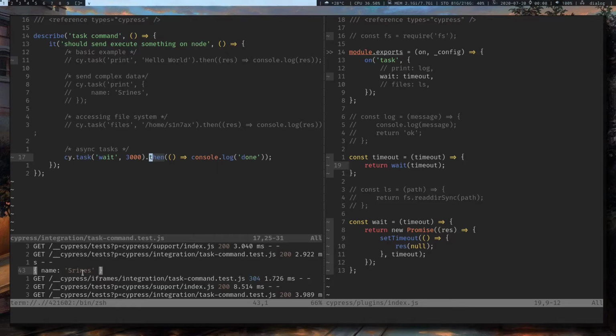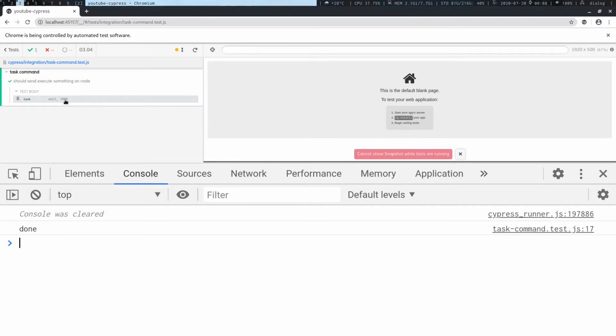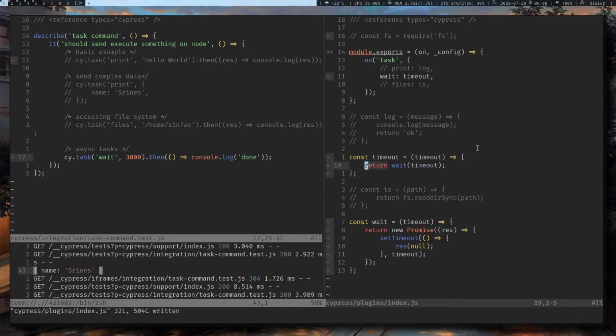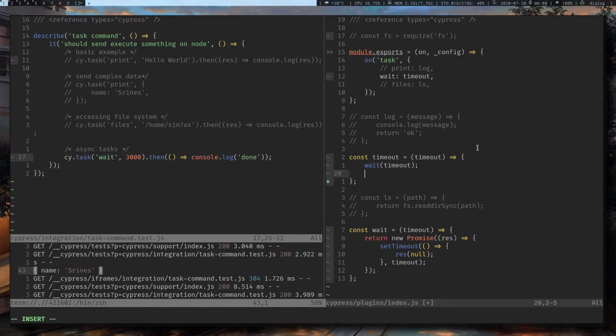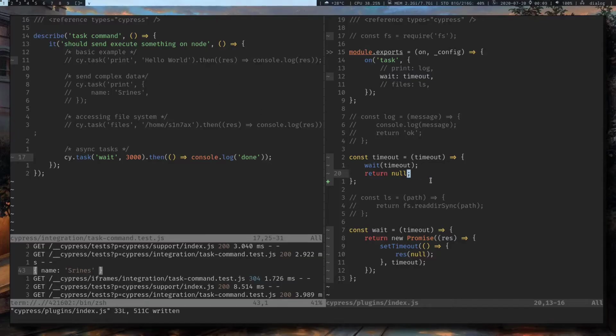Now let's try this one. You can see it's taking 3000 milliseconds. Let me run that one again. Now it's really important to return this promise, otherwise let me show you that. Return null, and when we rerun this, you can see it prints done immediately to the console. So let me explain you why.